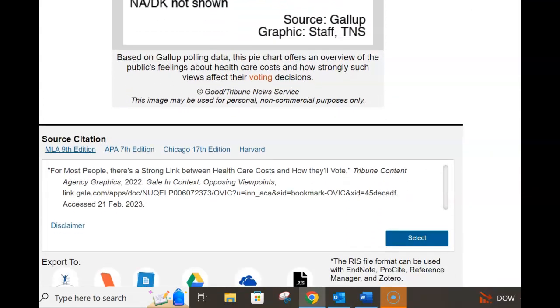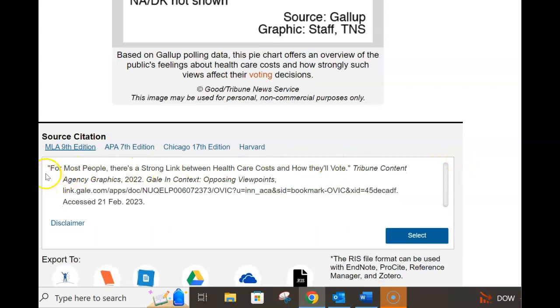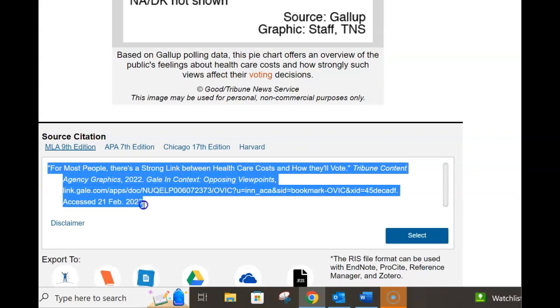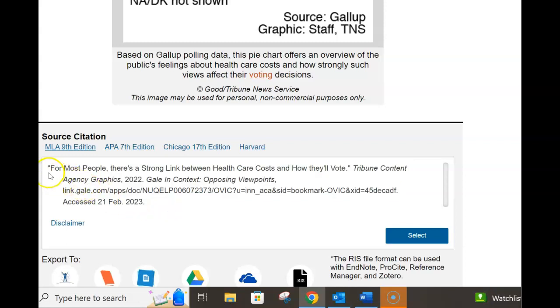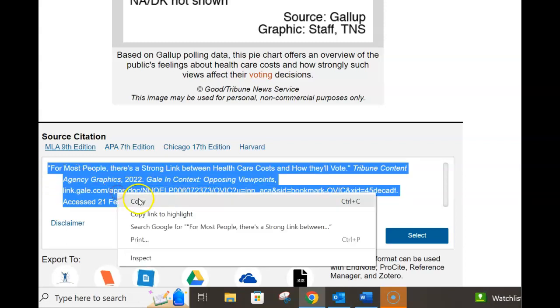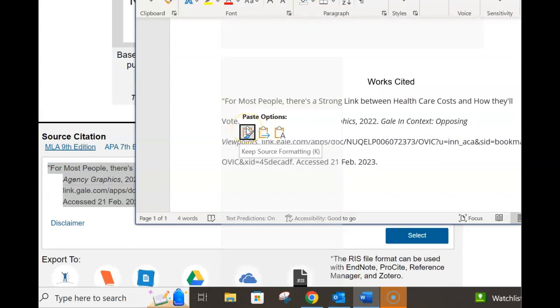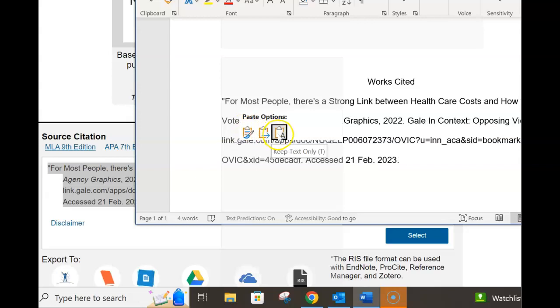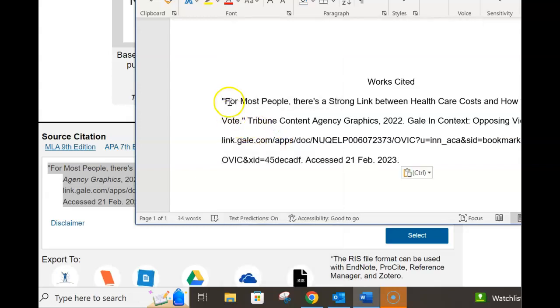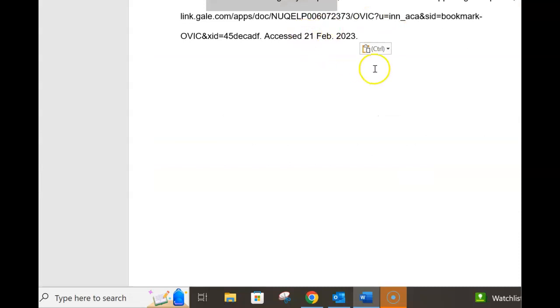And the same thing, if you scroll down to the bottom, you will see that it's right here and it's already linked for you. You would just copy and paste it into your works cited, and then you just need to fix maybe the italics didn't come over correctly. You just have to make sure that all the formatting is correct.